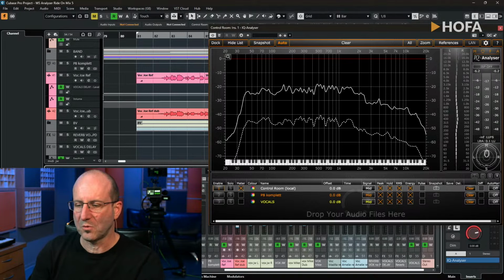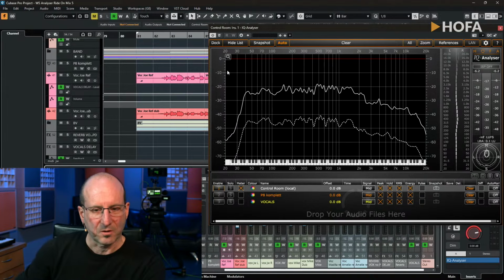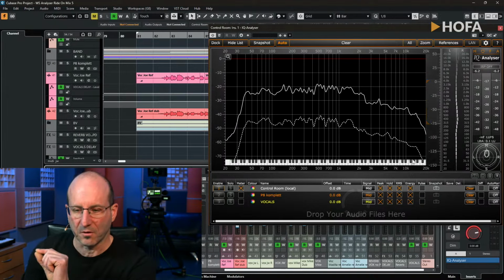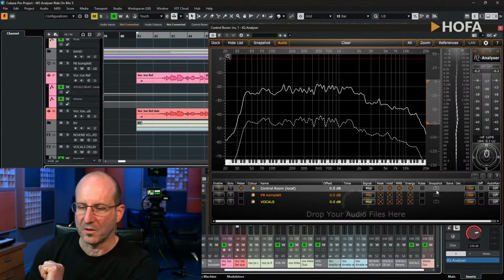Let me show you another thing about it. And that's the one I wanted to show you, the importance of the energy line versus the peak hold curves.